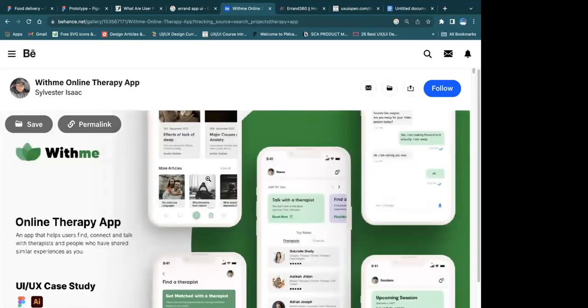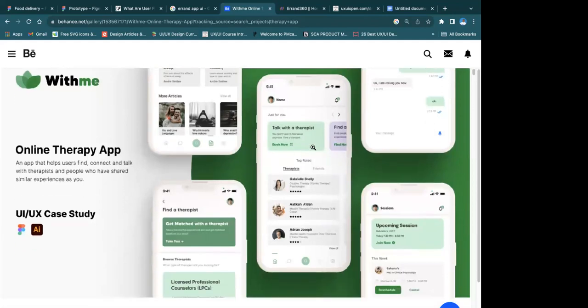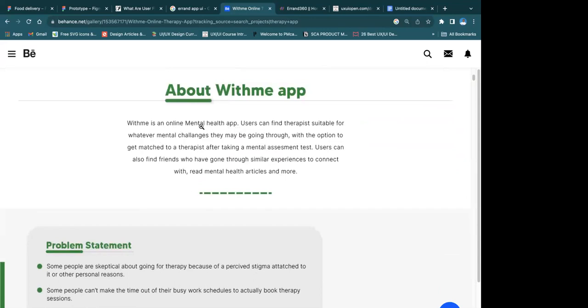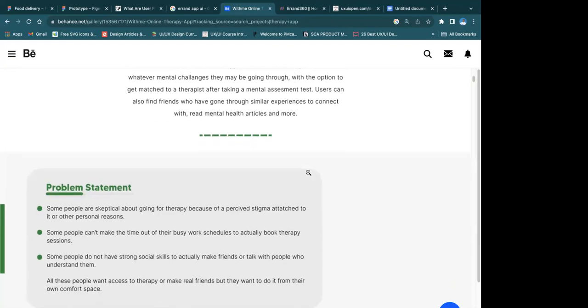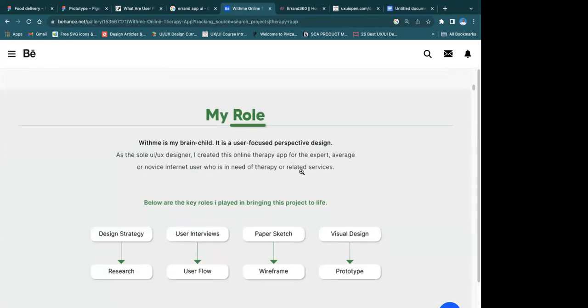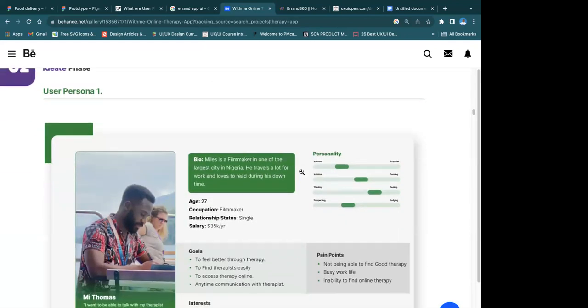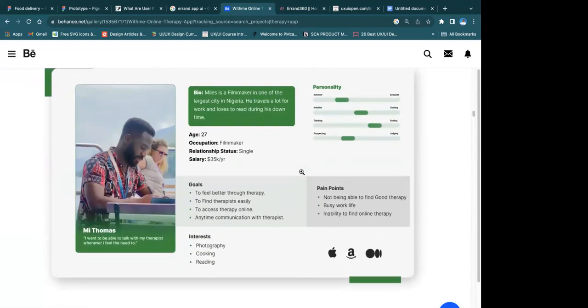You can see talk to a therapist, find a friend. It's an online mental health app where users can look for suitable therapists, whatever mental challenges they are going through. They can be matched with a therapist after taking a mental assessment. You can see your role, what you did, all of that, quantitative research, user persona.